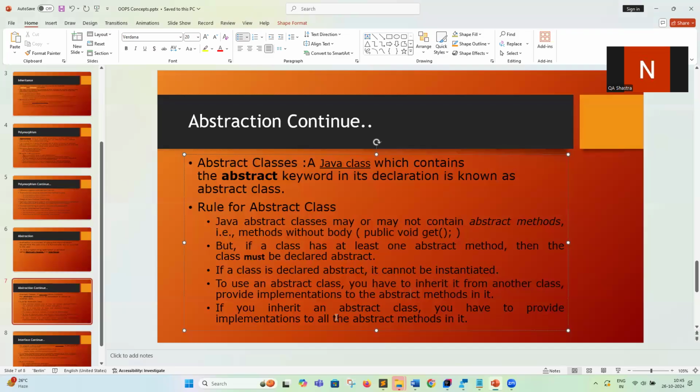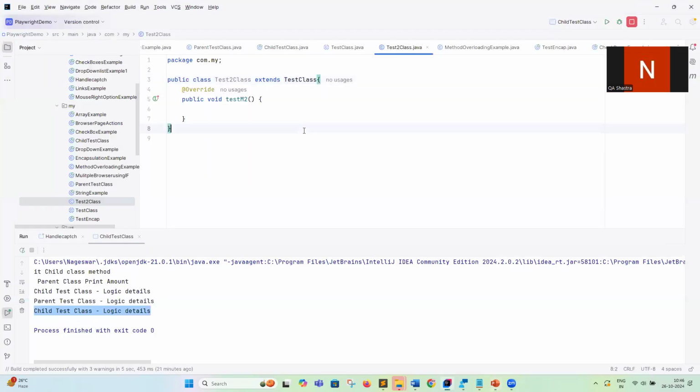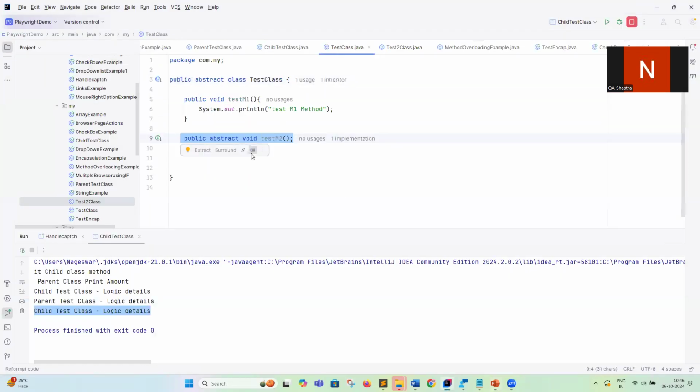So we have provided the methods. Okay, there is one more point here. In inheritance with an abstract class, we have to provide all the implementations. There is one more thing. Suppose the Test class, right?